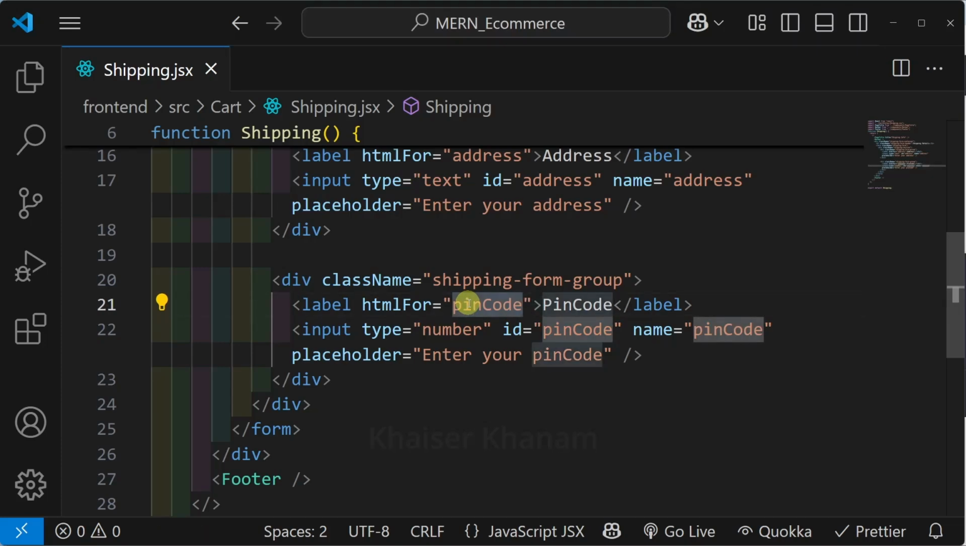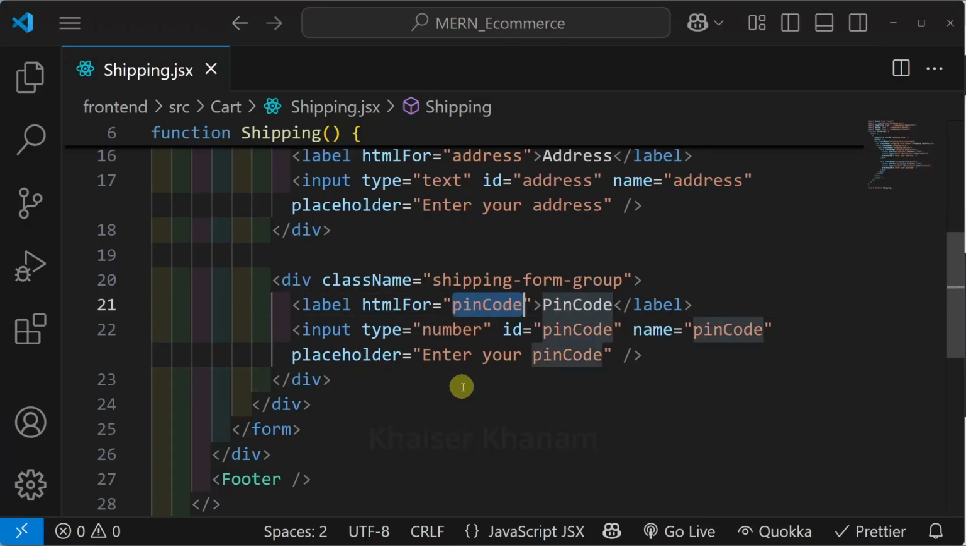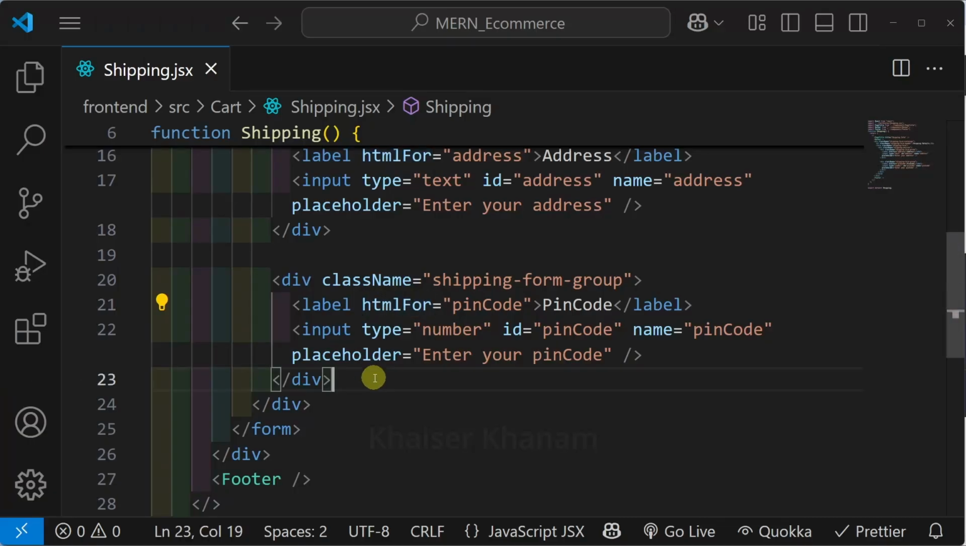If I do not give, let me just remove this value. Now here, if I click on this pin code, you can see input field will not be activated. And if you are having same value for HTML for and ID, then even if I click on this pin code, this input field will be activated.